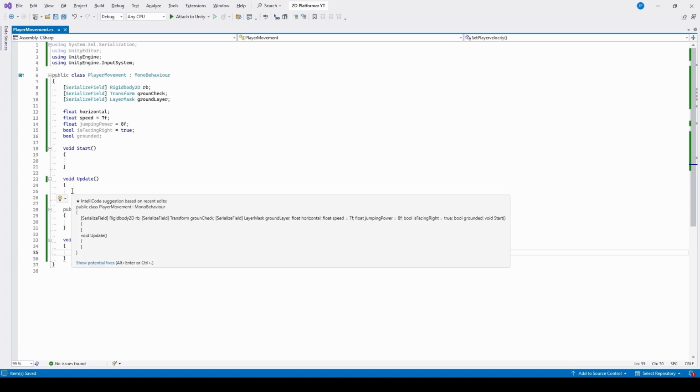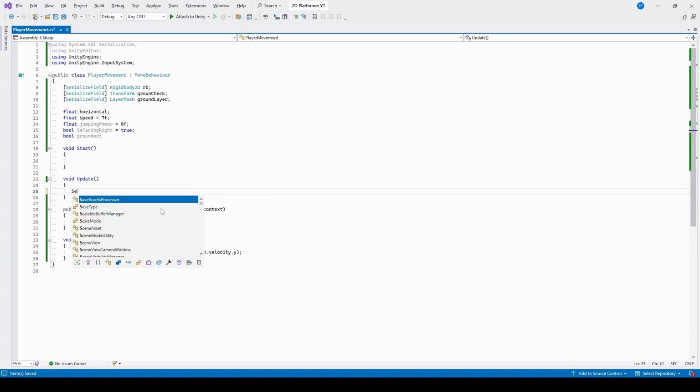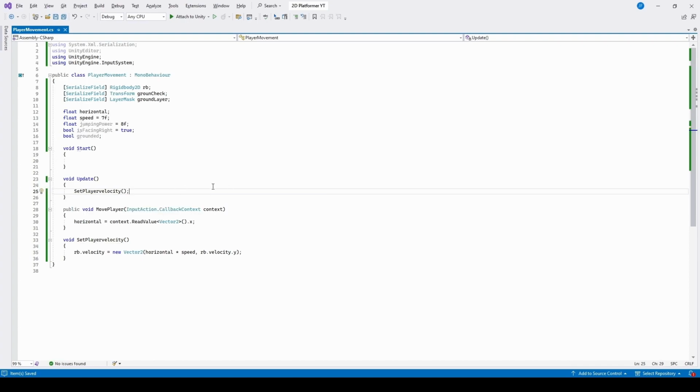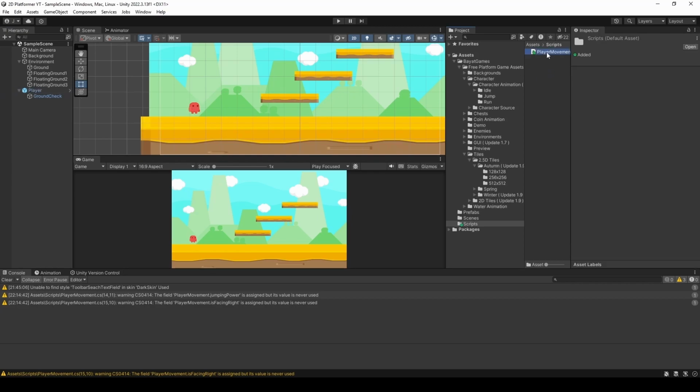Then in the Update method here, we're going to want to call SetPlayerVelocity. We'll go ahead and save this, and then jump back into the editor. Now we're going to want to go into our scripts here. We'll add that script to our player.